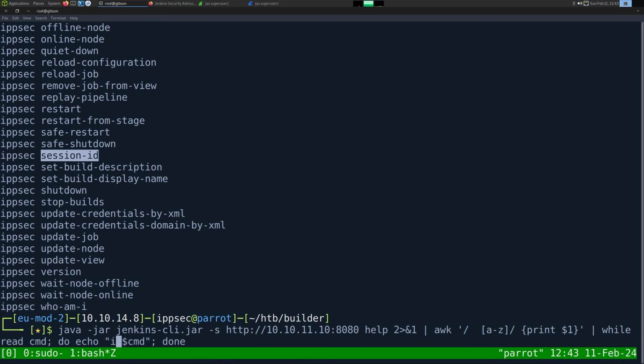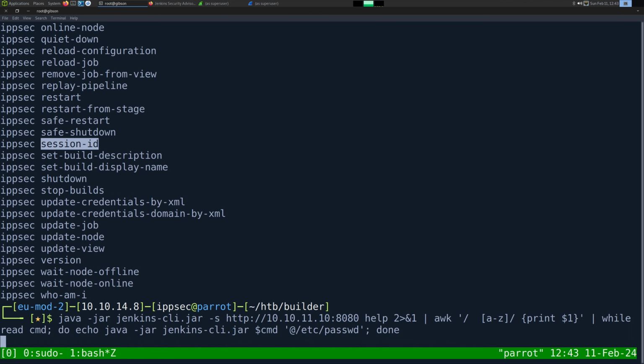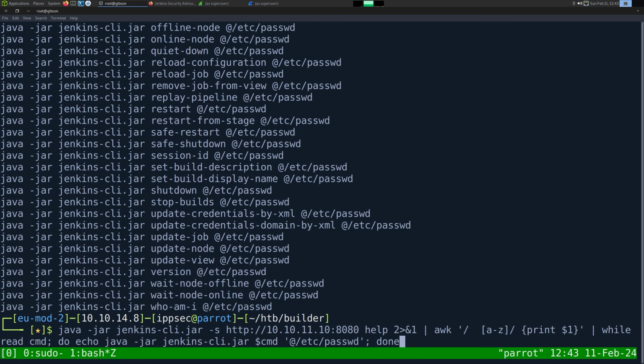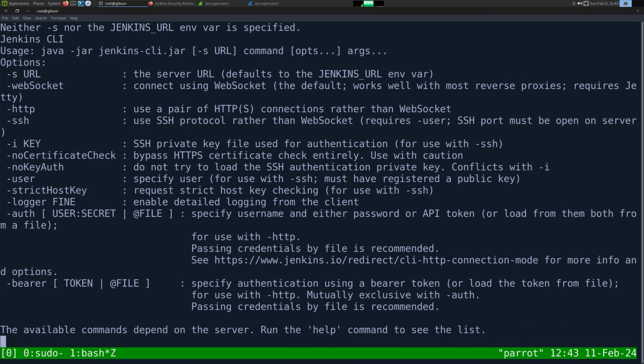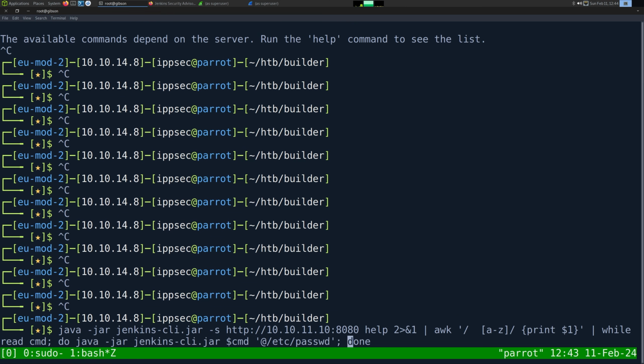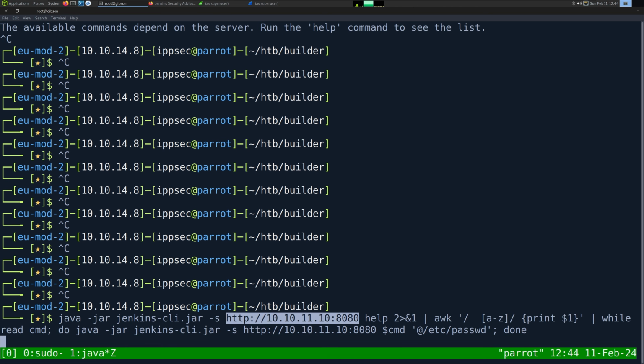So here we can do another java -jar Jenkins CLI, and then we have the command, and then I want to say /etc/passwd like that, right? That looks fine. If I run this, oh, it's still doing echo. Let's get rid of the echo. And something really odd is going to happen. Well, we have to specify the server. So we'll do -s in this. And now something odd is going to happen.